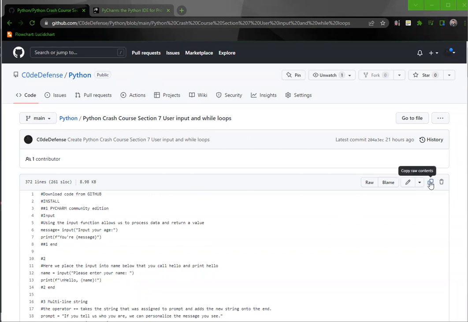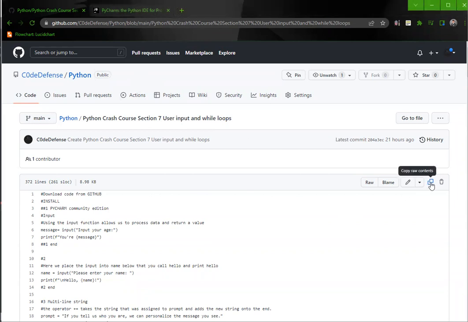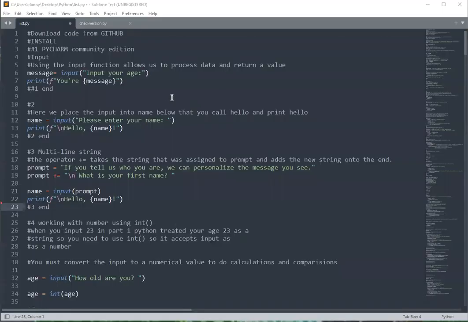And you'll see here, it gives you an option to copy raw content. If you click that, you'll copy it to your clipboard. And then you can just paste it into your Sublime text editor. If you don't have a Sublime text editor, you can go to the first video, watch that one where I'll show you how to install it, and then come back to this one.